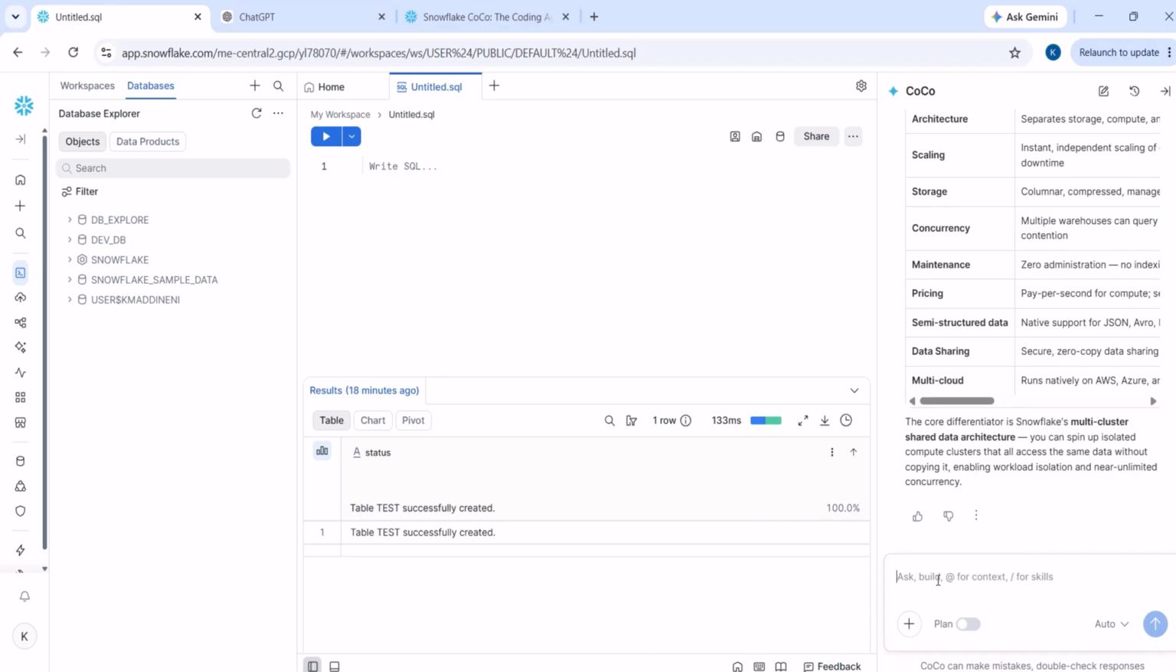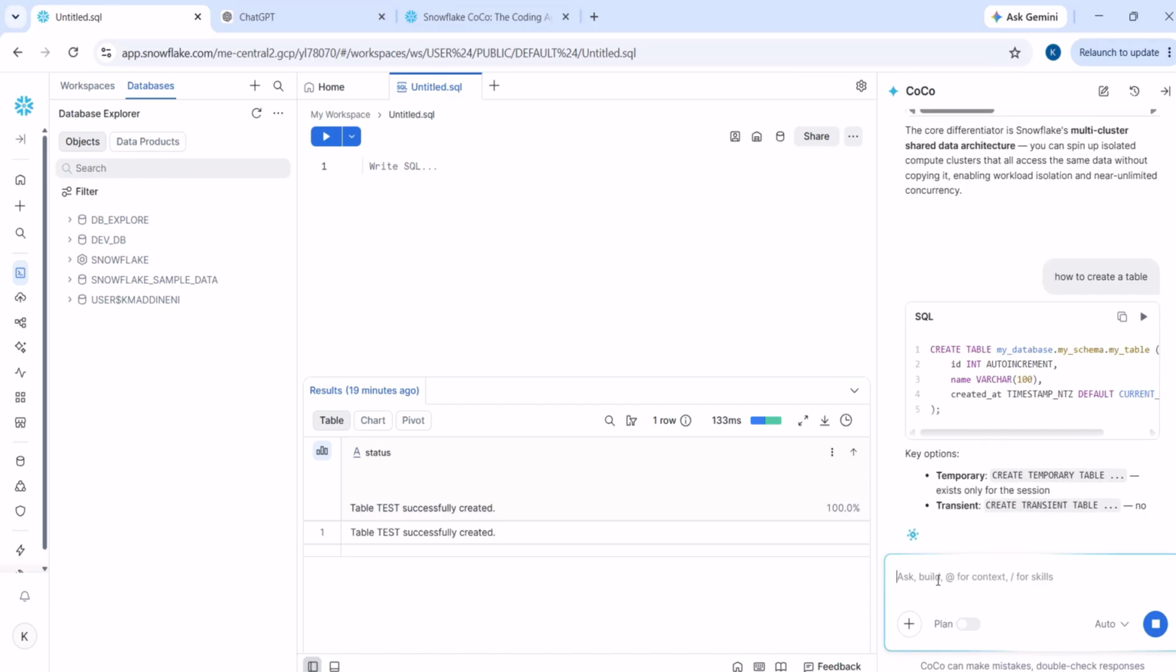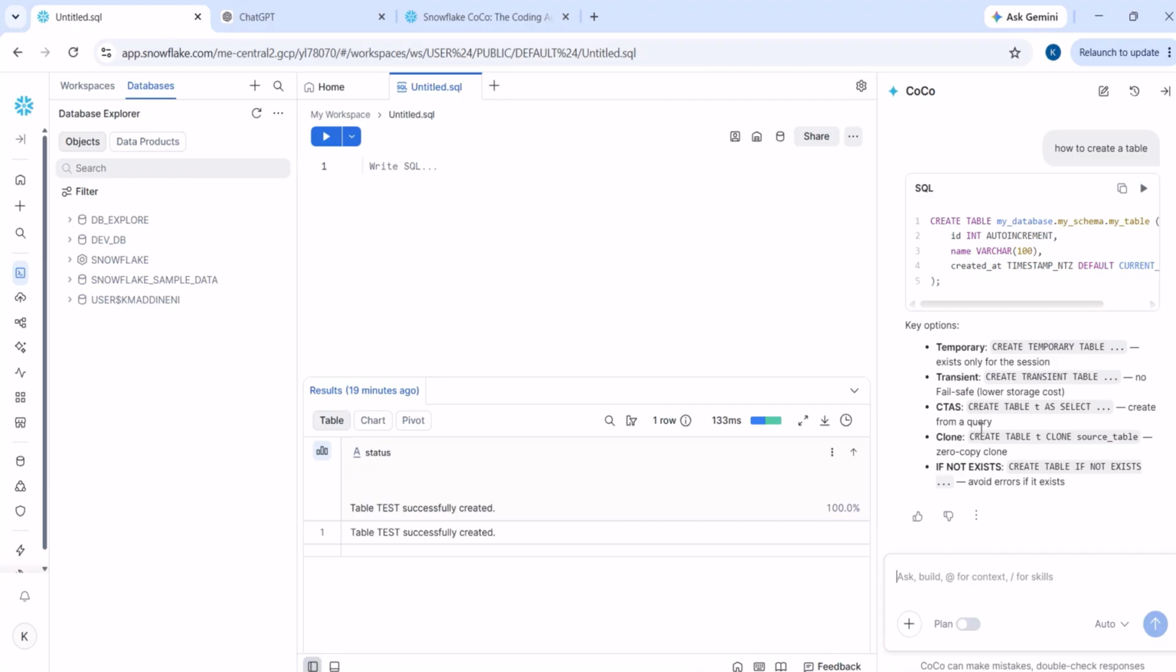And also I'm just going to ask how to create a table. See, it is just giving some sample SQL, the syntax. And it also gives key options, like if you want to create a temporary table, use the TEMPORARY keyword. Everything is given very nicely.